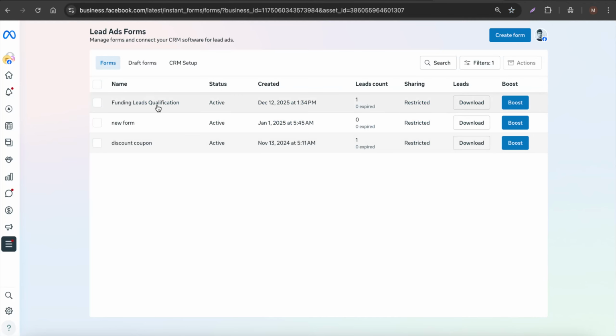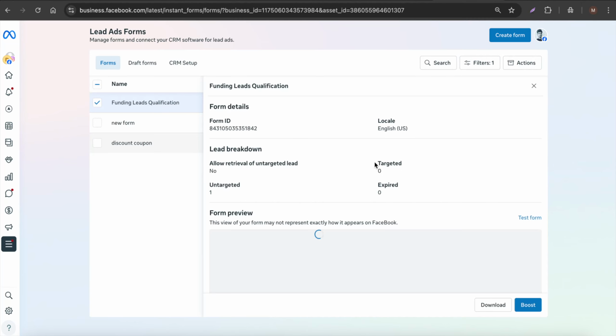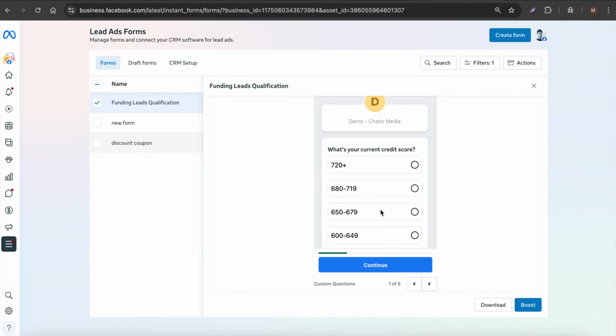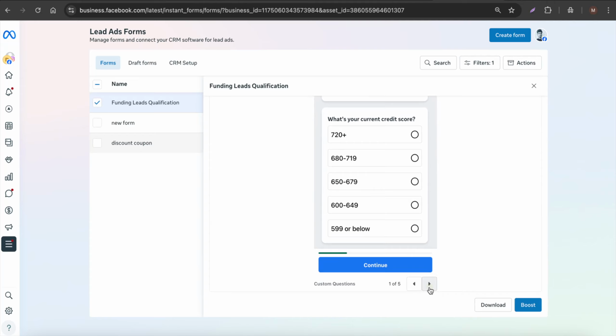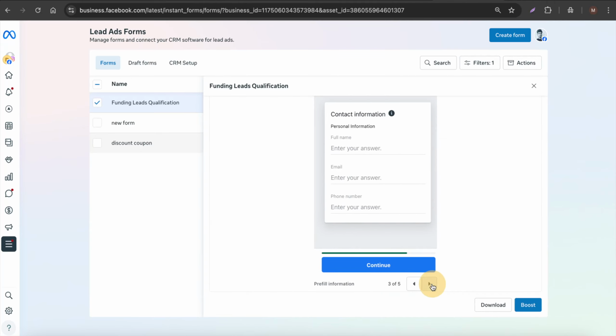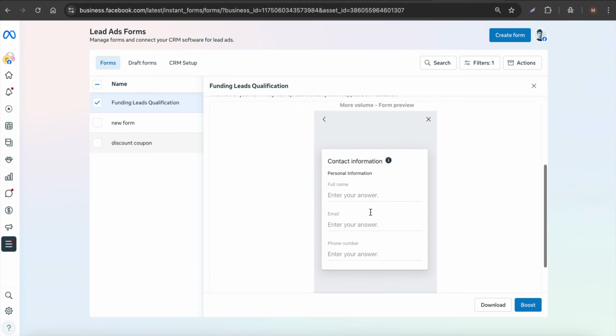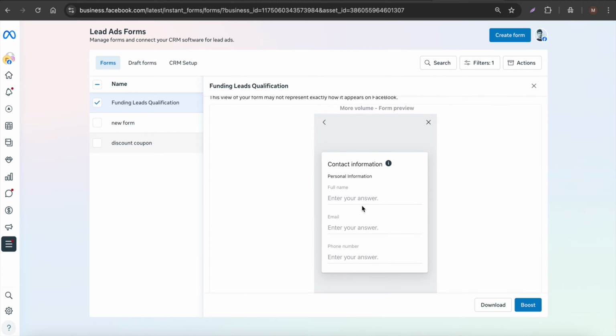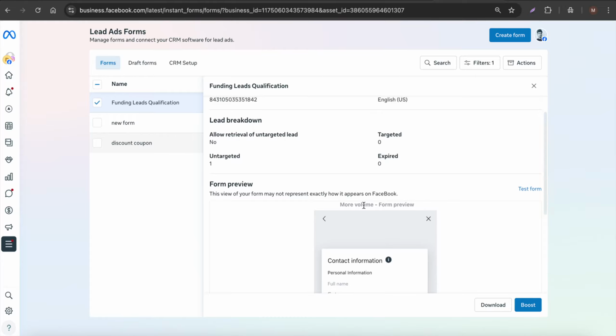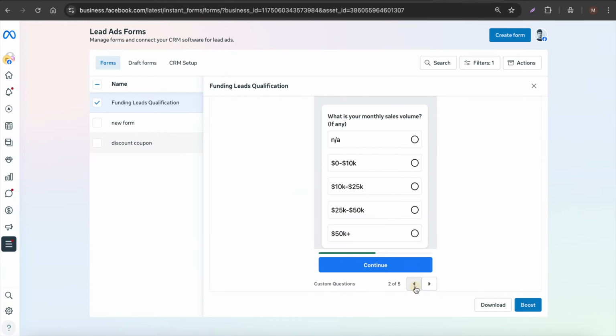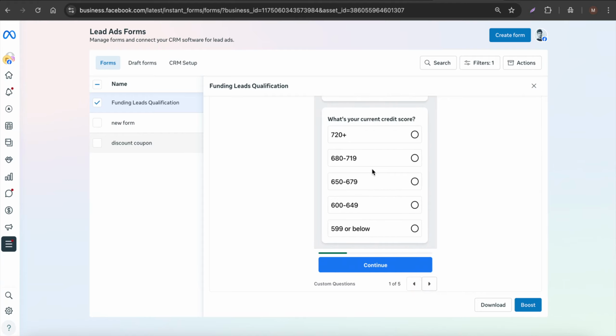For example, funding leads qualification, where we collect some details from the customers, like their current credit score and sales volume, and then we collect their full name, email and phone number. As soon as someone fills out this particular lead form on Facebook, we can send them an SMS instantly, and we can customize this SMS based on the credit score as well. So let's see how to achieve this.